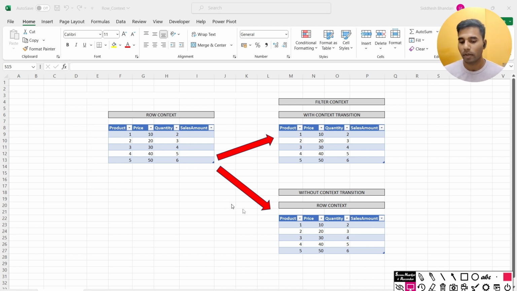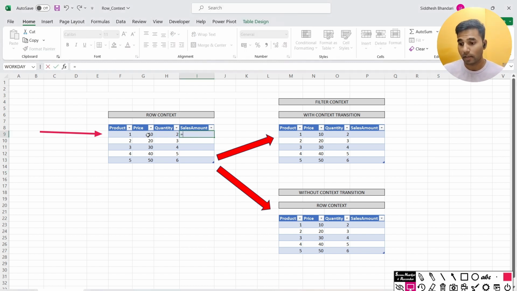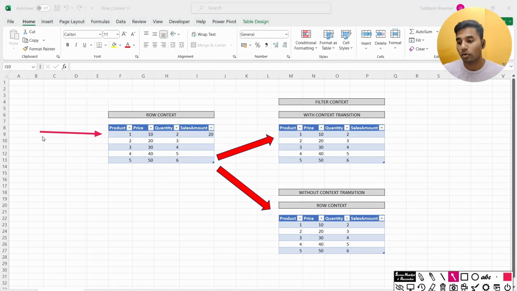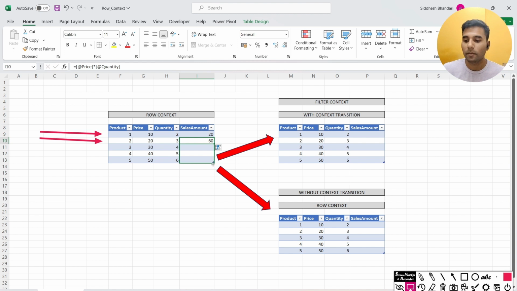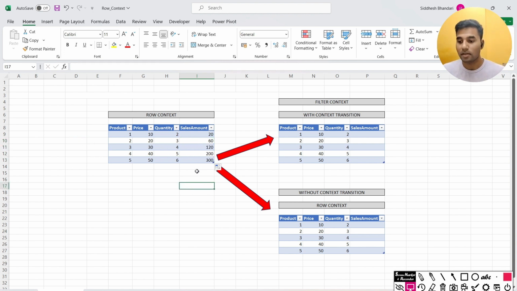So if I have to operate in a row context, all I would simply do is come to the first row, check the corresponding price, which is 10, multiplied by the corresponding quantity, which is 2, and get the sales amount. Now, if I want to do this for the entire table, I'm going to come row by row, go to the second row, check the corresponding price, multiplied by the quantity, and I would get the output, and a similar thing will be performed for all the 5 rows, and I would get the sales amount for all the 5 rows. So that's what happens in case of a row context.